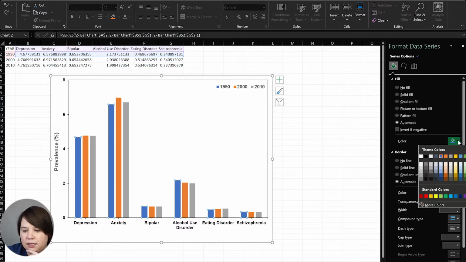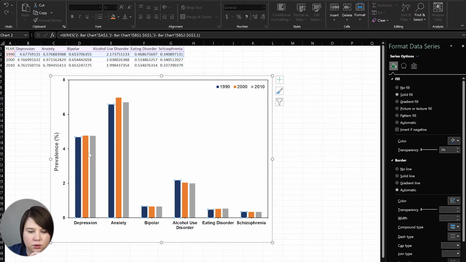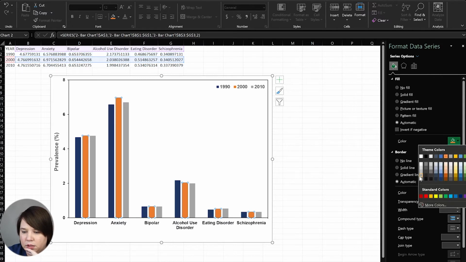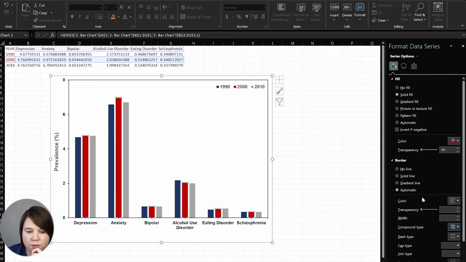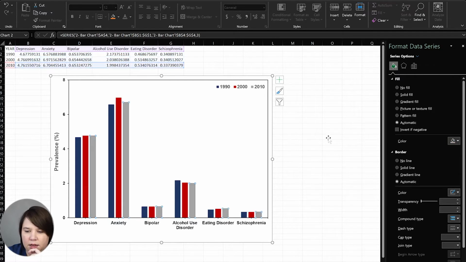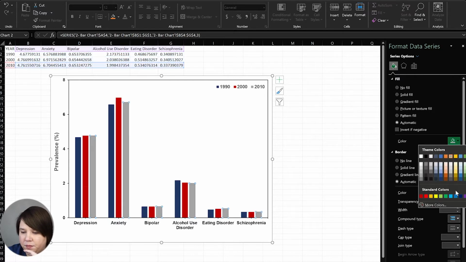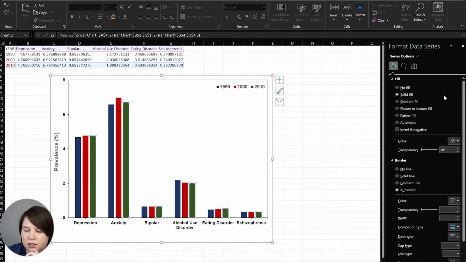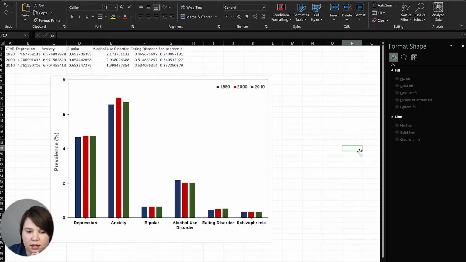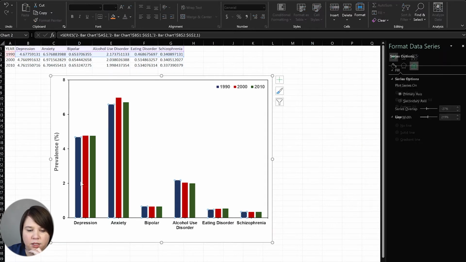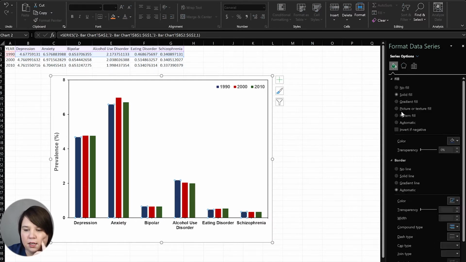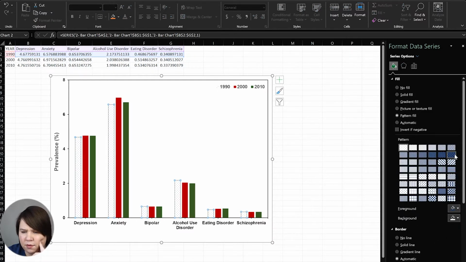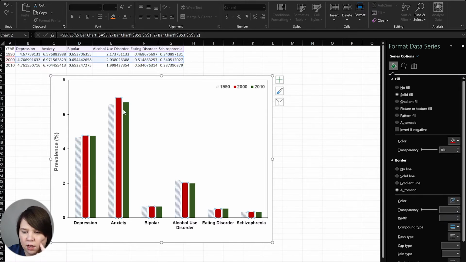So I do not like these colors, so I'm going to do blue. Let's do red and let's do green. So if you know anything about color blindness, again, this is probably not going to be good for that. So we also want to change the pattern here. So I'm going to click on this again, come to pattern filled, and I'm going to make all of these either solid or lined.